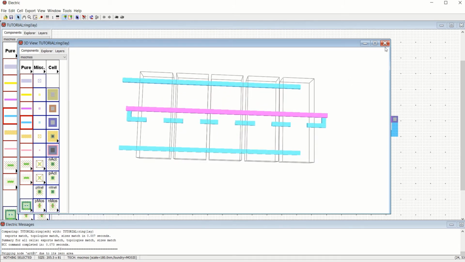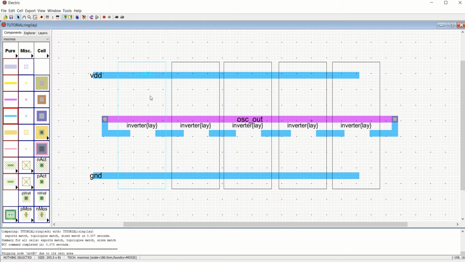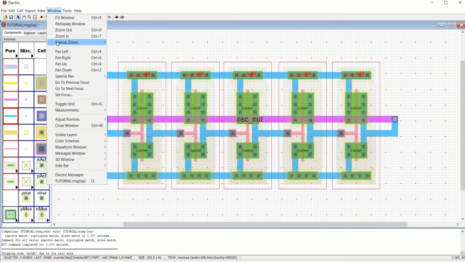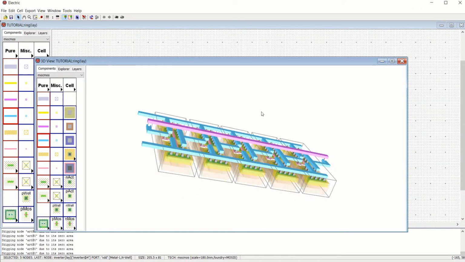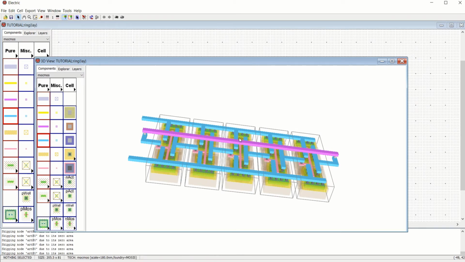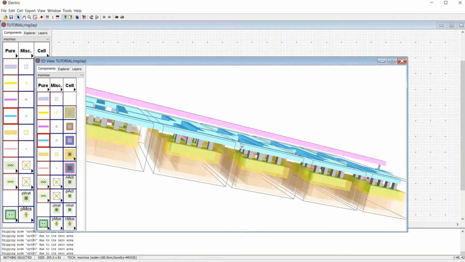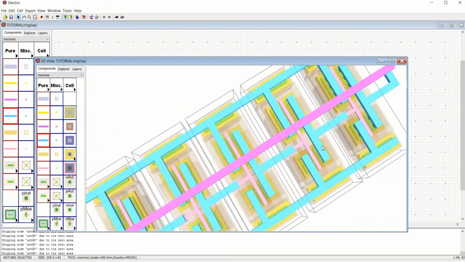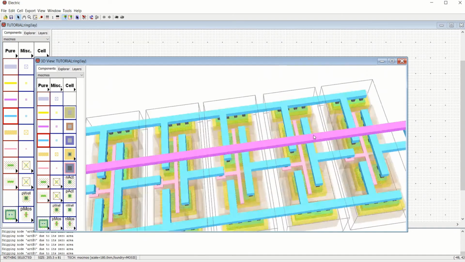If you want to see the inner view also, I try to enable this, select all the inverters layout, and click on this one level down, so it shows the inner view. Now you can see the 3D view again. Now it shows the actual layout, how it is implemented physically. So this is how a ring oscillator can be constructed.